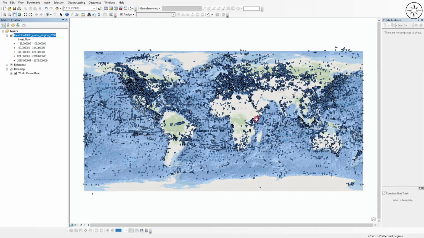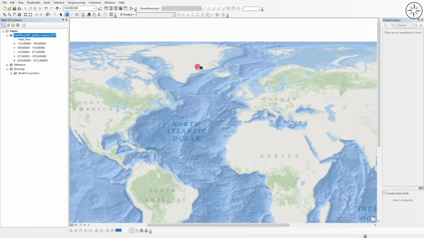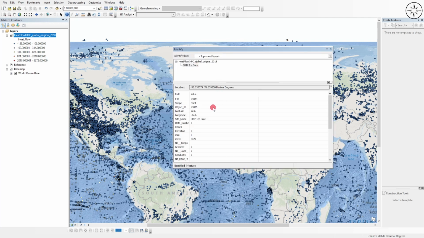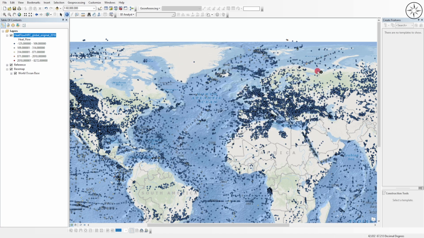You can look for any location that you want. To get the information of any point, click on this identify button. And for example, let's go to this point. Select it and you will get all the information corresponding to this point. You can see that here the heat flow is 51, and that's it.